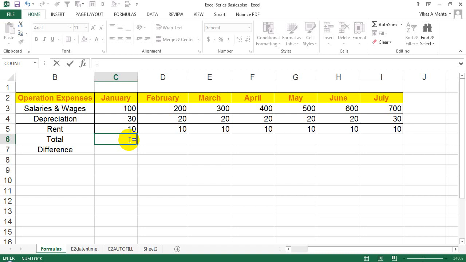So I have typed equal to what? C3. So I will type C3 plus what? C4. Okay, this is C4 plus what? C5, this is C5. Okay, so C5 and then enter. So if you see, the value is 140.